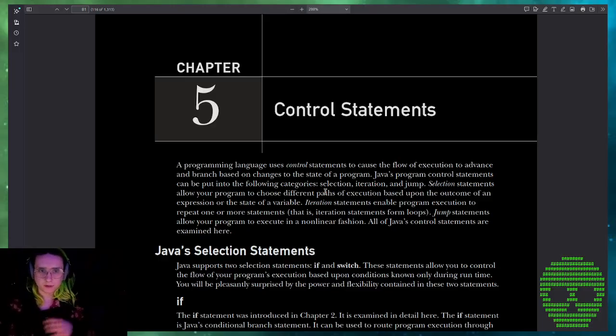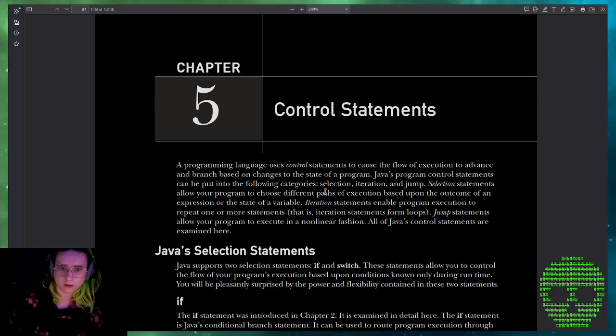Chapter 5 Control Statements. I have the fan on. There we go.